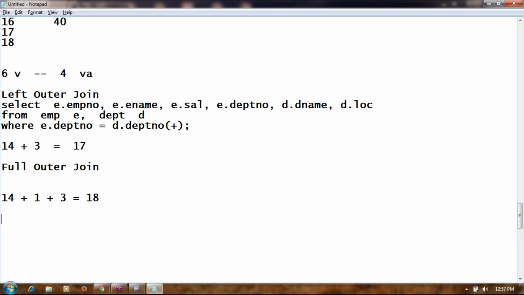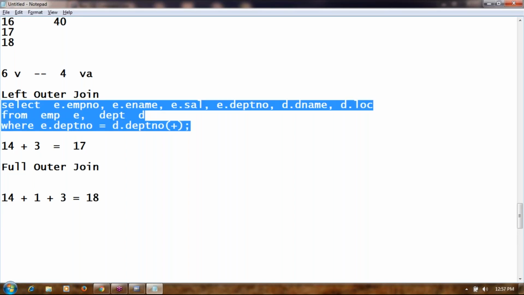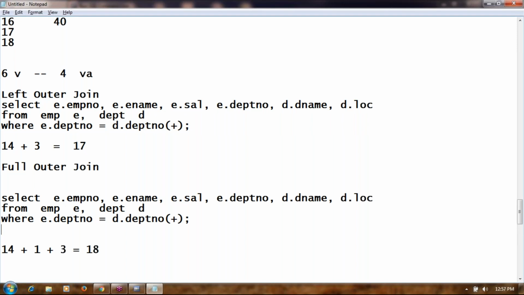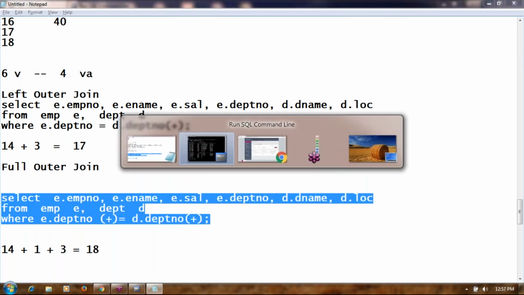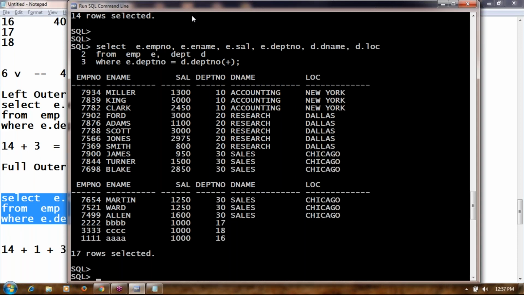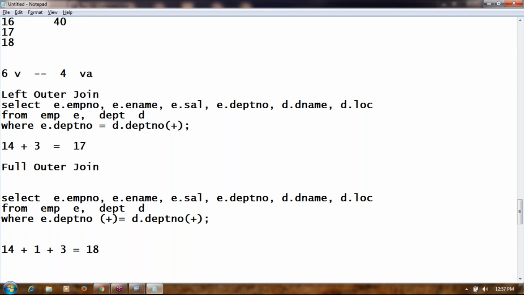How do we write a full outer join? Should we use the plus symbol on both sides? When you use the plus symbol towards both sides, we get an error. The plus symbol should not be used on both sides. The full outer join syntax is completely different.